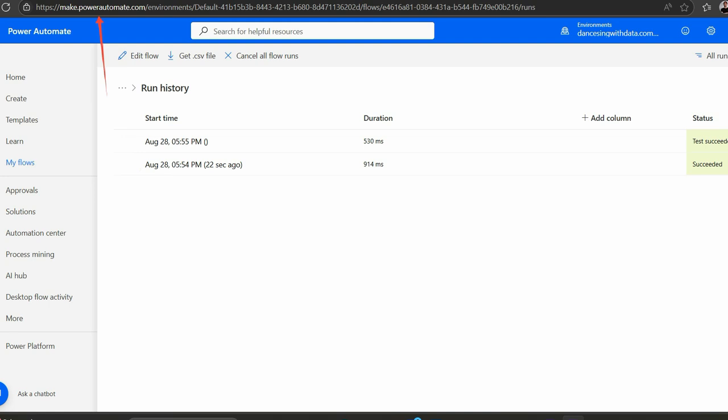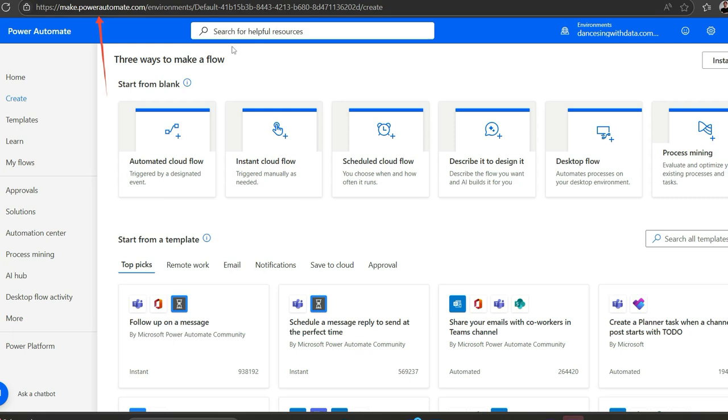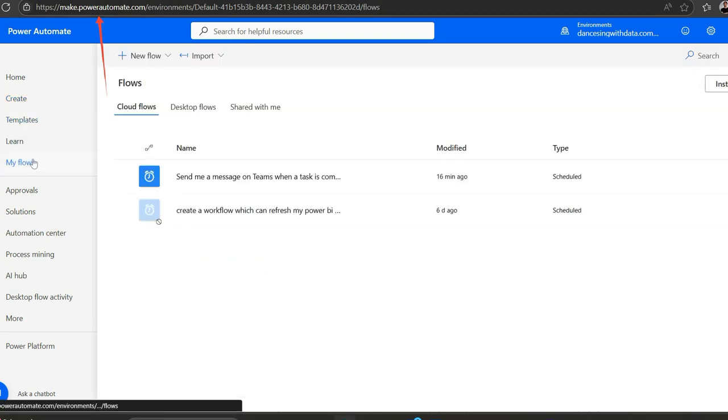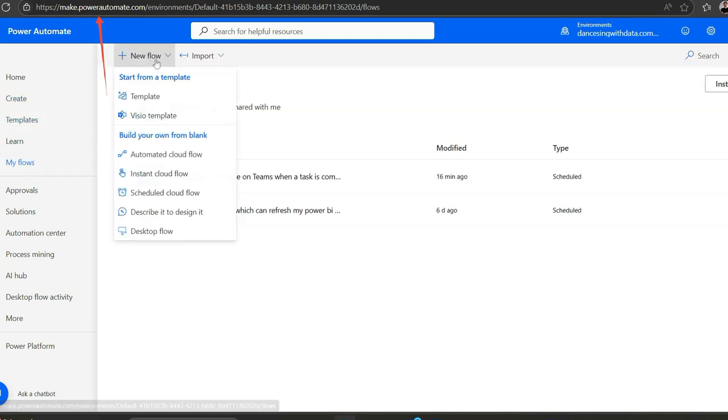First of all, go and create your account at powerautomate.com. After that, go to My flows, sorry, not create, and you're going to create a new flow. You will have to say automated cloud flow that you're going to make from blank. You have instant cloud flow as well. But the real key is not automated or instant. The real key is describe it to design it. So you can go there and create as well.